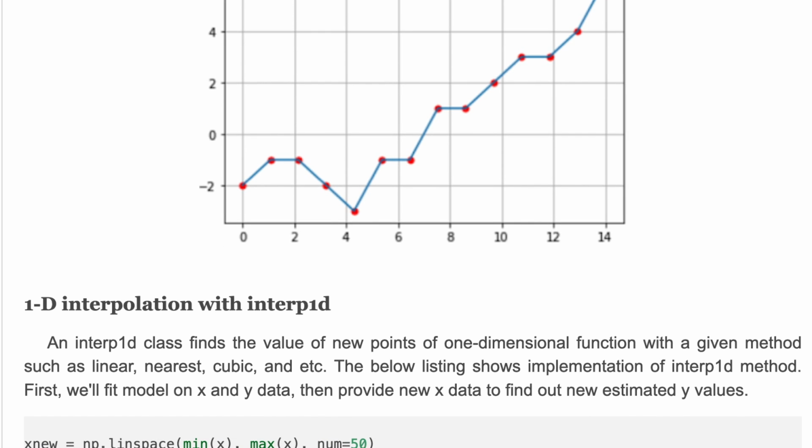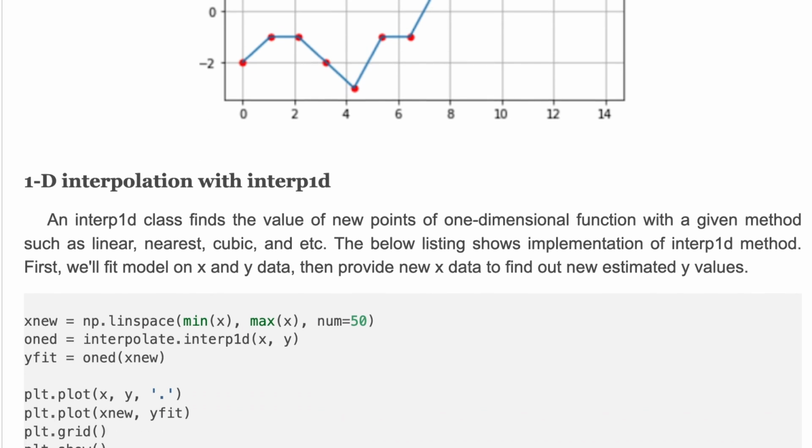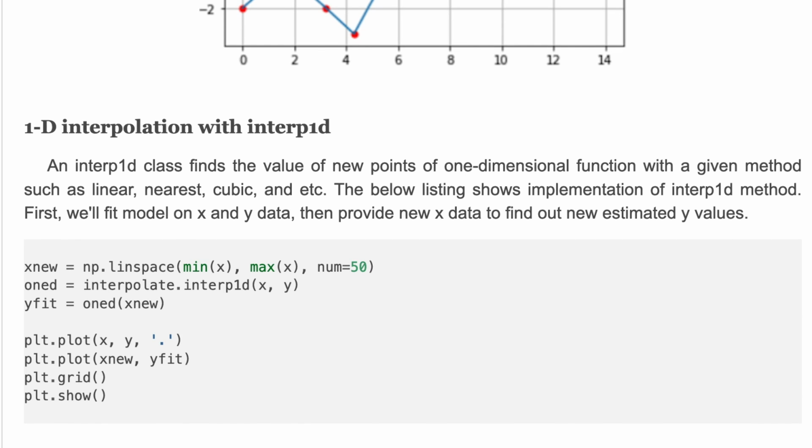The first method is one-dimensional interpolation with interp1d. An interp1d class finds the value of new points of the one-dimensional function within a given method, such as linear, nearest, cubic, and etc. The below listing shows implementation of interp1d method. First, we'll fit the model on x and y data, then provide new x data to find out new estimated y values. Here we will define the new x data, and we use interp1d with x and y and fit it to new x data and visualize it in a plot.